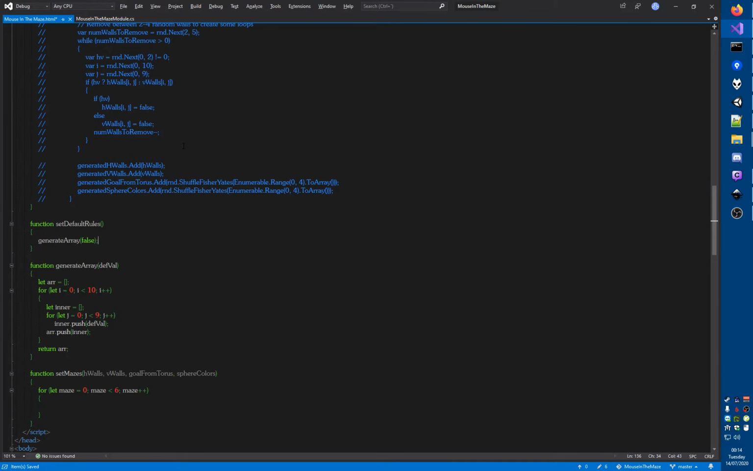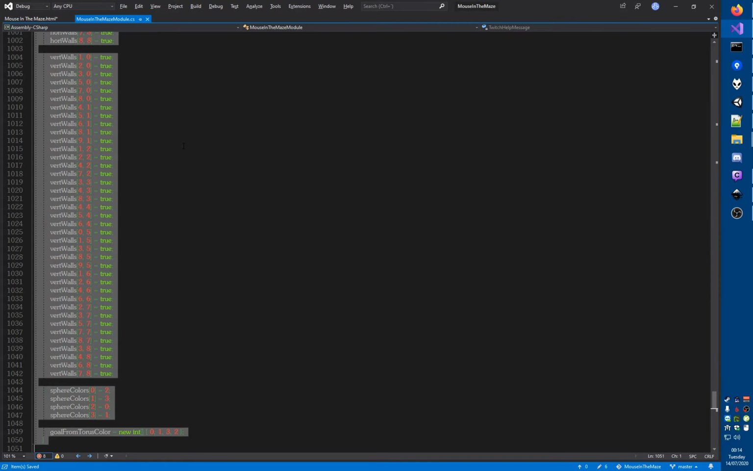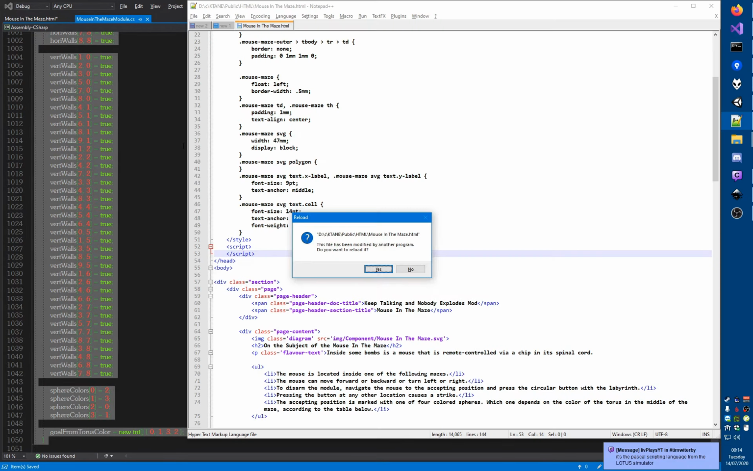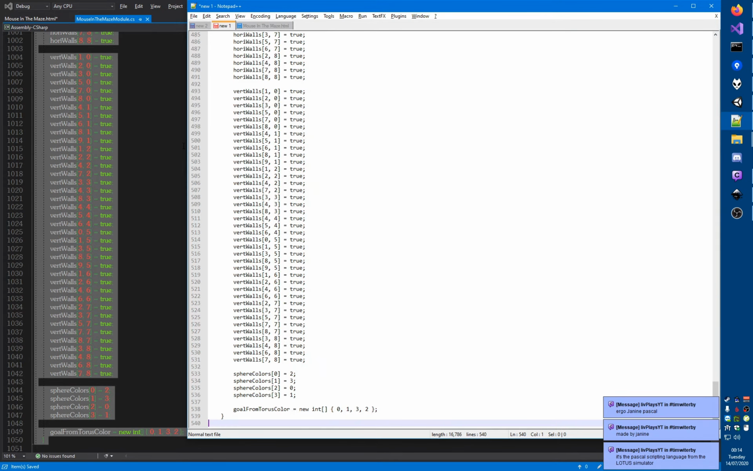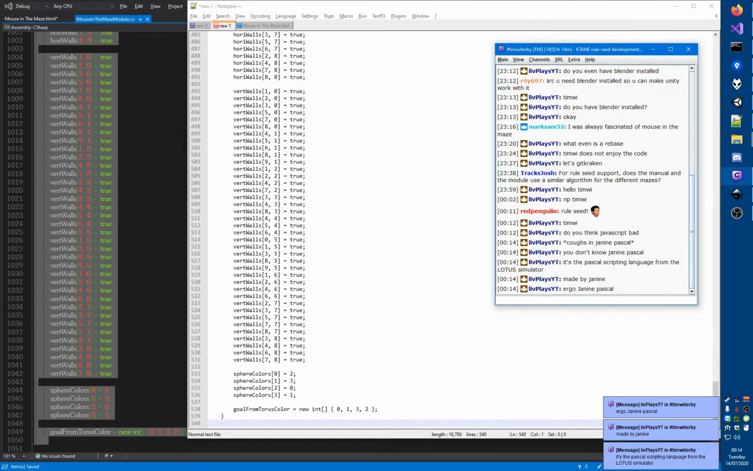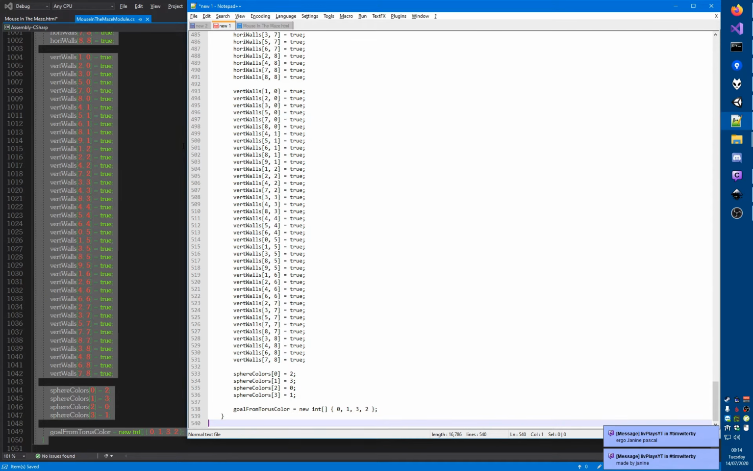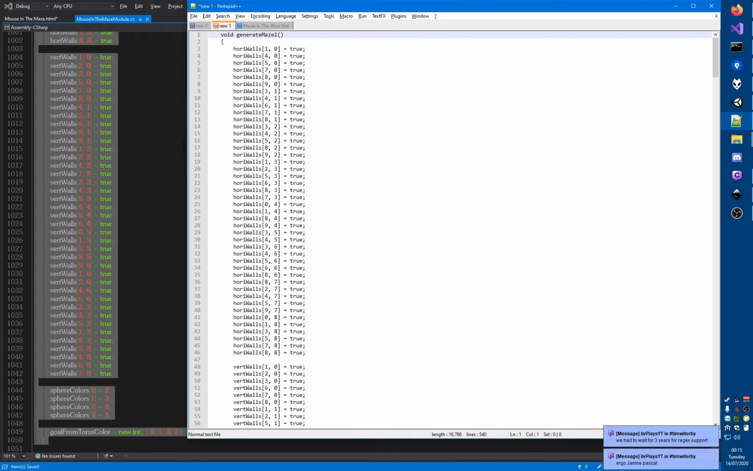Anyway, here's the thing. This array, or rather this information, is pretty lengthy, so I think I want to compactify this. It's the Pascal scripting language from the Lotus simulator, so it is a dialect of Pascal. That makes sense. Now I'm going to compactify this in the following way. I'm going to make a single string that contains only these numbers.